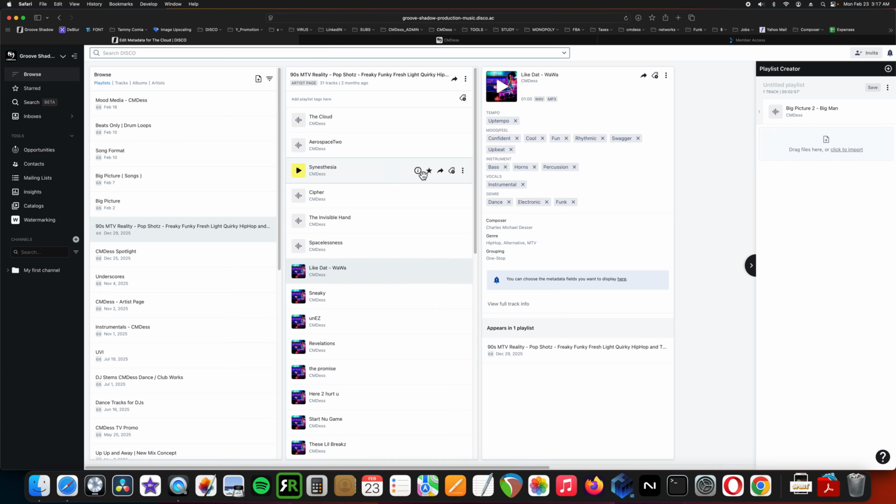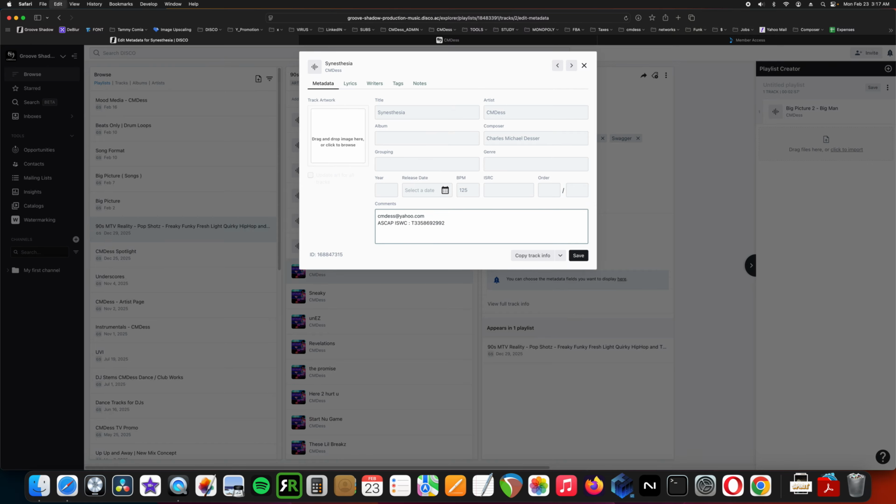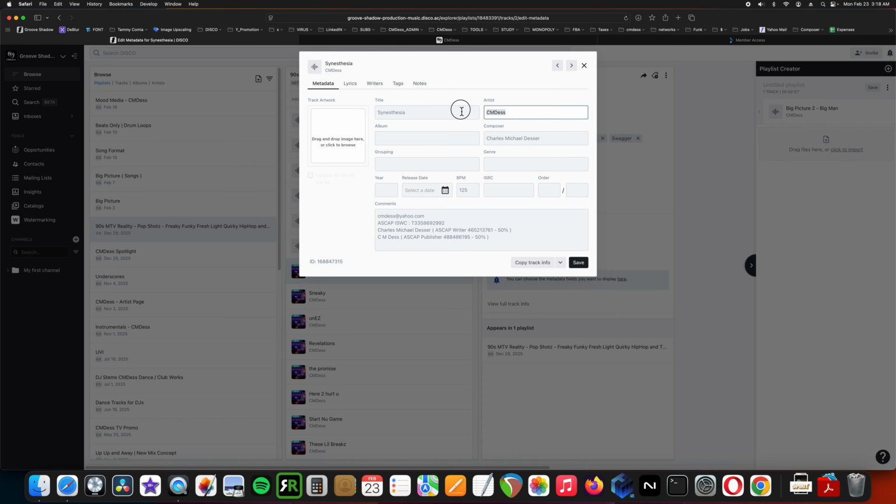I would click the information button here, and here I can see there's a little bit of information missing right off the bat, which is the publishing information. So I already have the most important number, the ISWC, the International Standard Work Code, that's registered with ASCAP. So then I enter my additional publishing affiliation and my writer's affiliation with ASCAP. I also want to make sure that these fields are completed as much as possible.